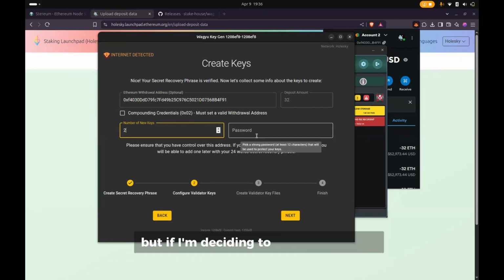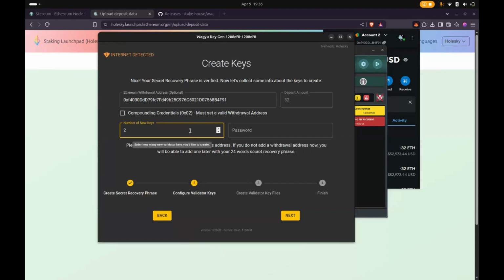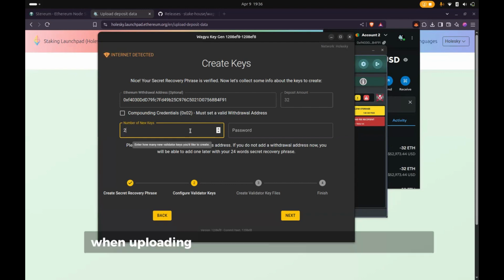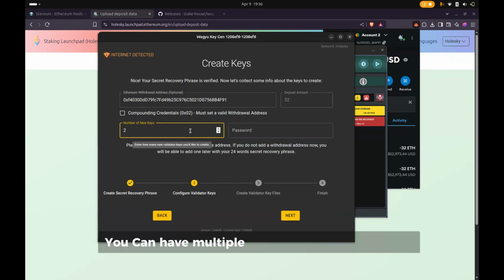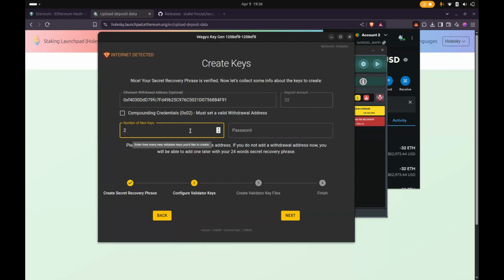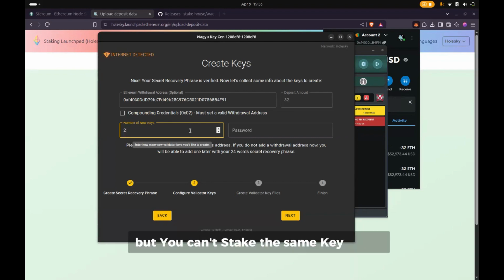But if I decide to upload only one, so this would generate 2 validator keys, I can decide to upload only one. I would stake 32 ETH. When uploading the second one on the same machine, you can have multiple keys on the same machine, but you can't stake the same key twice.